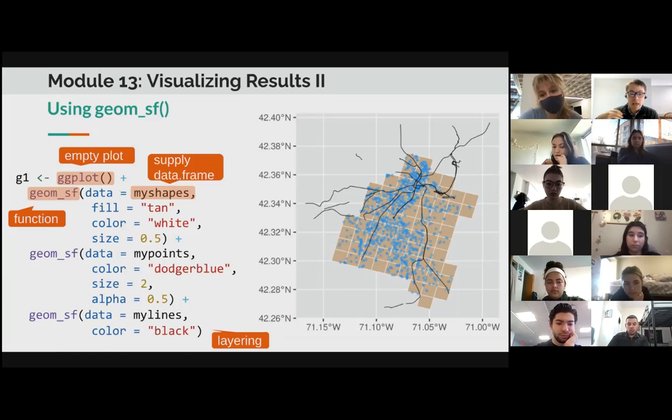And we can repeat that for points, saying, hey, our new data is my points. Please put those on top of what you've done already. Please make their color be Dodger blue and make them a certain size, make them a certain transparency. Transparency is great with maps. And finally, we can overlay some lines. I must admit the T-system does not look as good in this visual. Sorry. I think there were some issues with that, but we're just gonna roll with it for the time being.